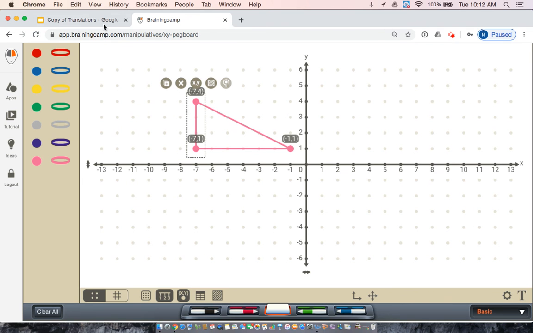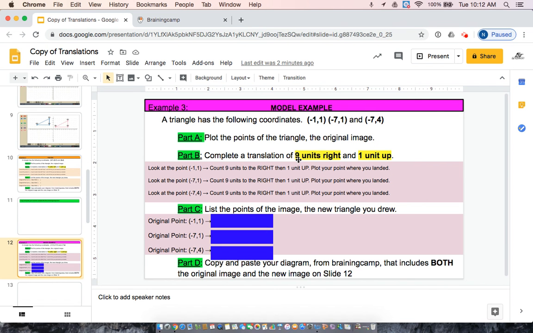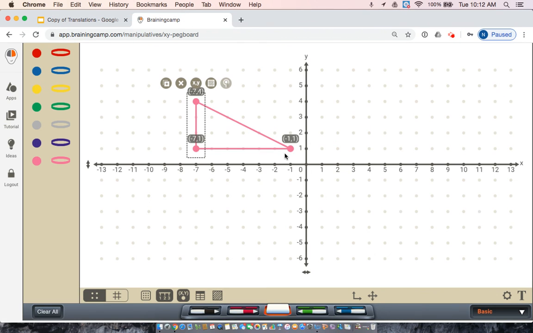Okay, now we need to plot our translation. If you look on the Google Slides, we are completing a translation now of 9 units to the right and 1 unit up. Okay, so now we're going the opposite direction. So again, each of these 3 points has to be shifted 9 units to the right and 1 up.